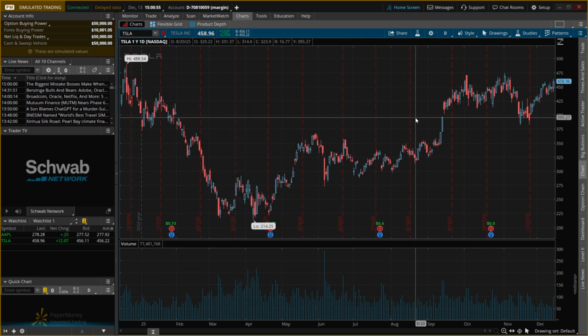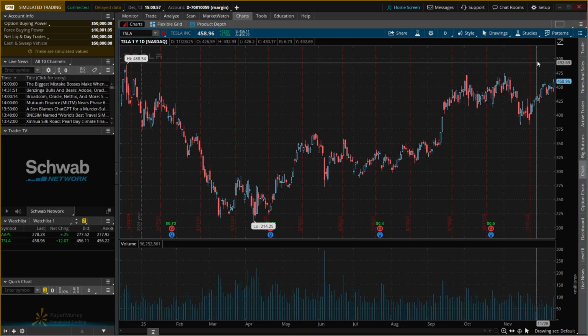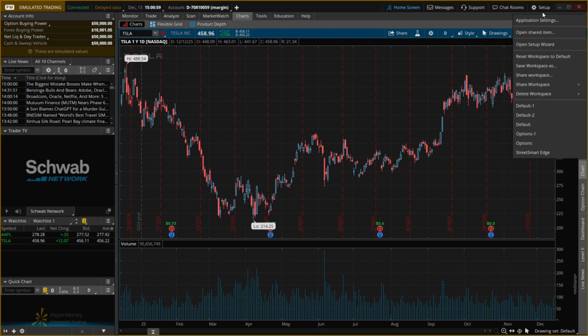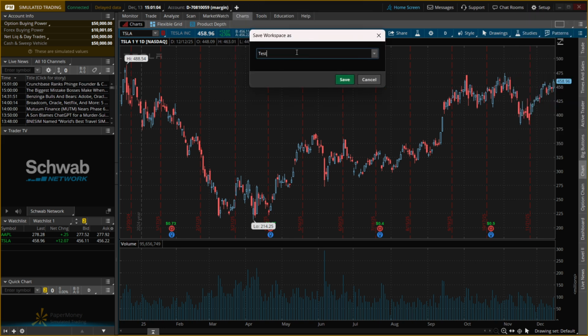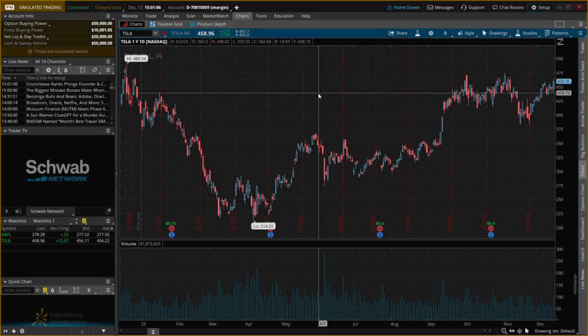And then whenever you have your chart that you would like to save the settings off, go to Setup up top right, and then here, Save Workspace As, and then give it a name. I'm just going to name it Test over here. I'm going to click on Save, and this has now been saved.